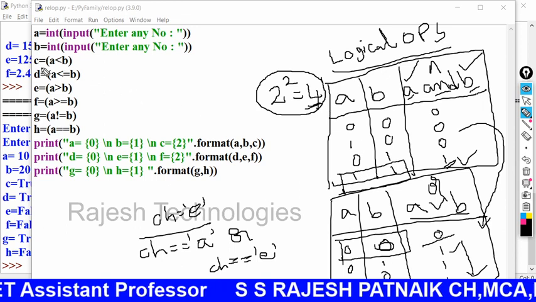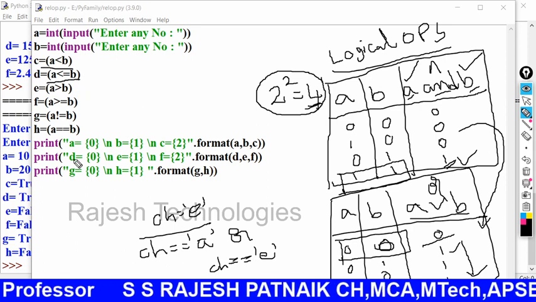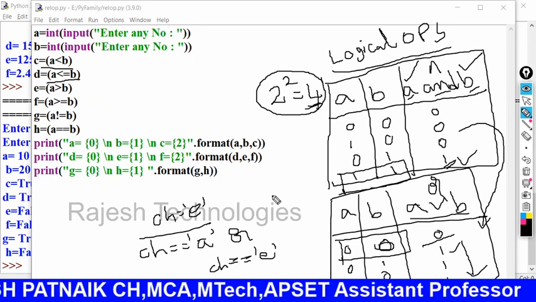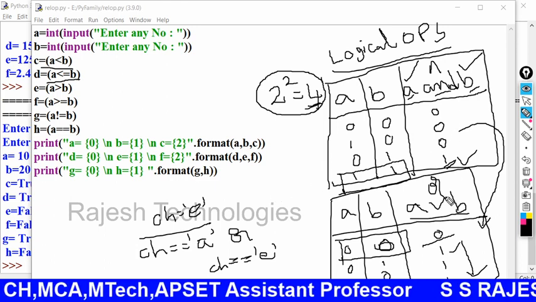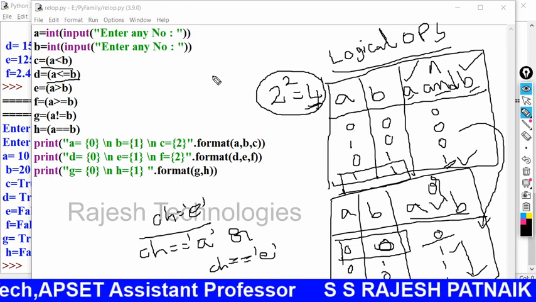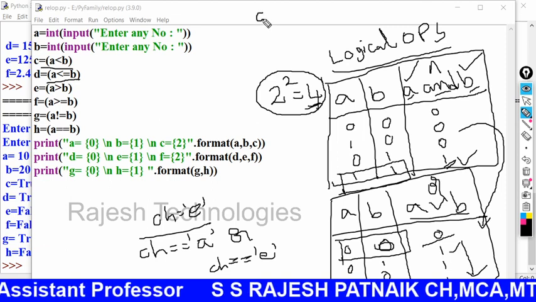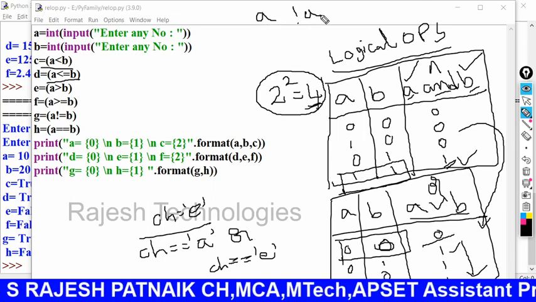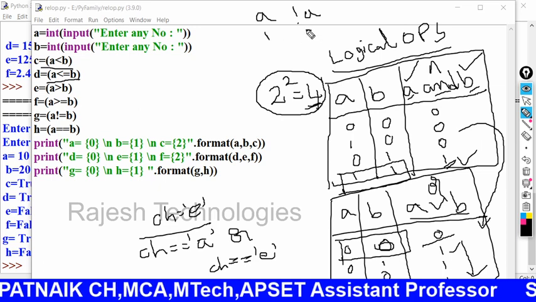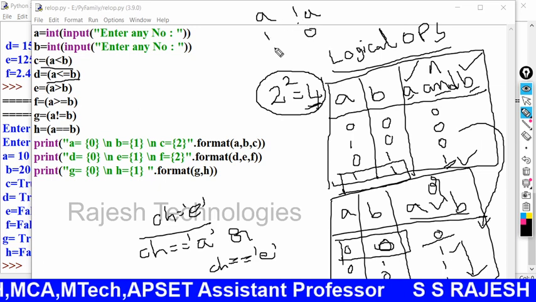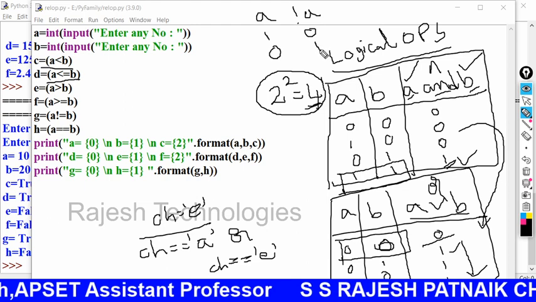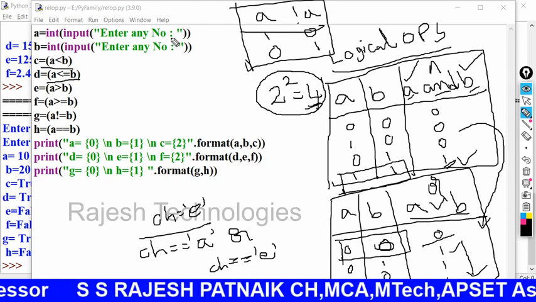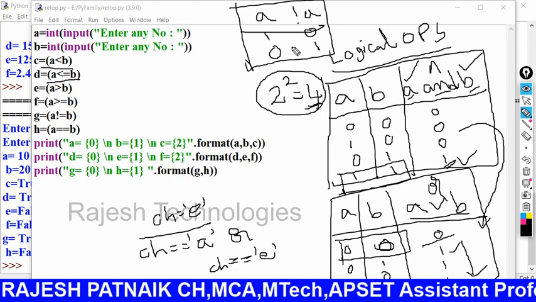It is an expression. For example, if you combine, you have to use either and, or or. Not is applicable for only one variable. A, not A. That means if A is 1, not A is 0. If A is 0, not A is 1. This is not.